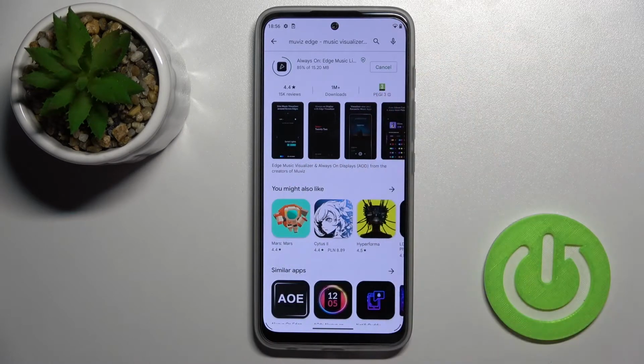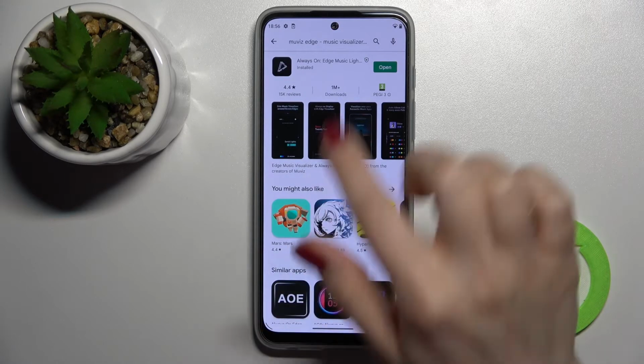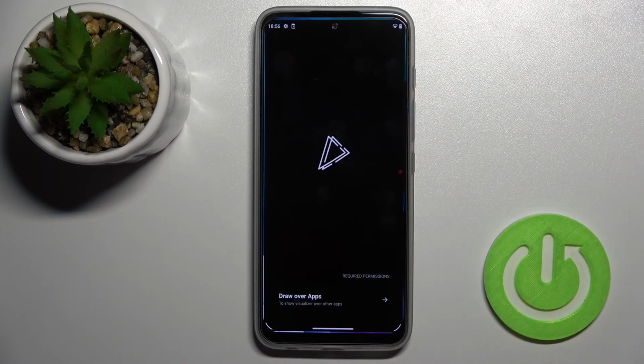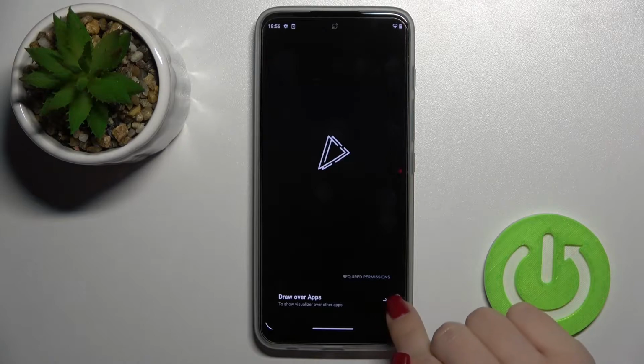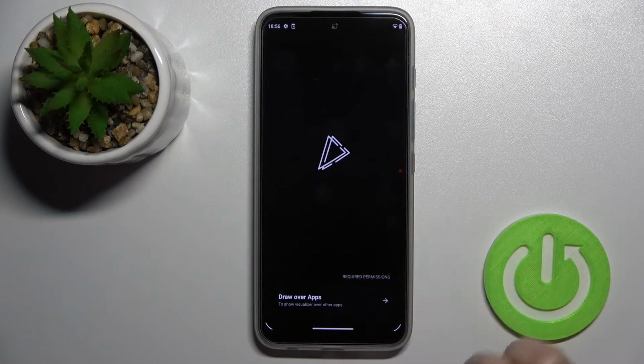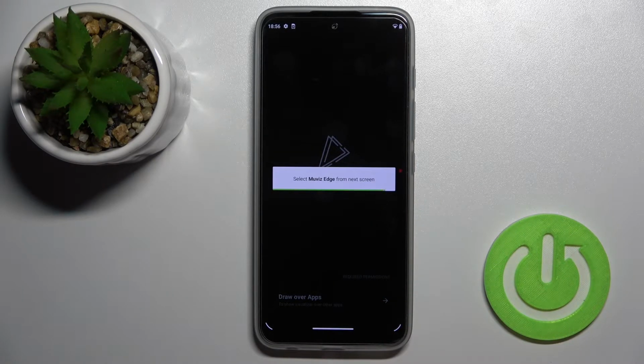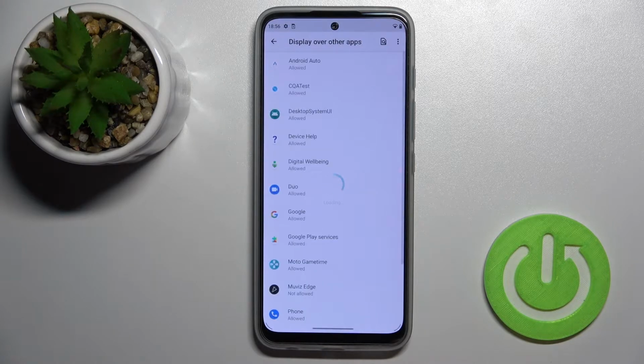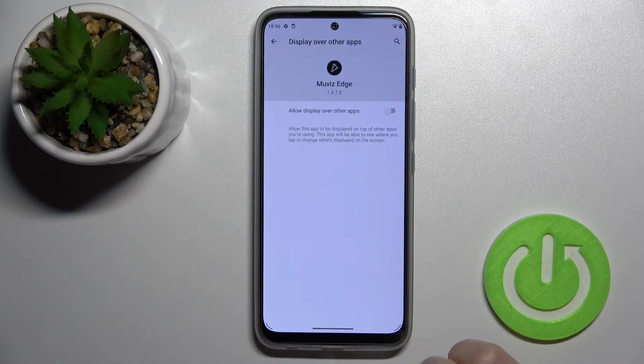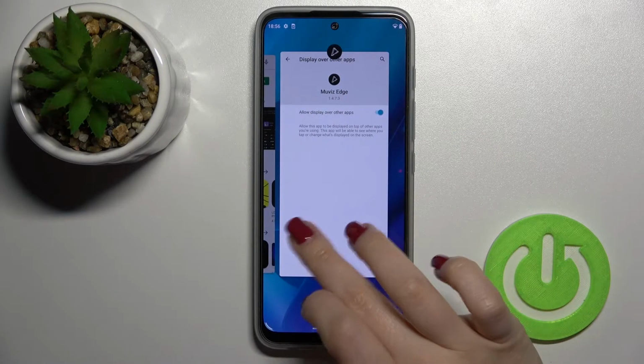So now we have to get this application, tap here on install and wait a couple of seconds while the application is installing on your device. Now just open the app. Here click on draw over apps. Tap here on Movies Edge and click here to allow display over other apps.